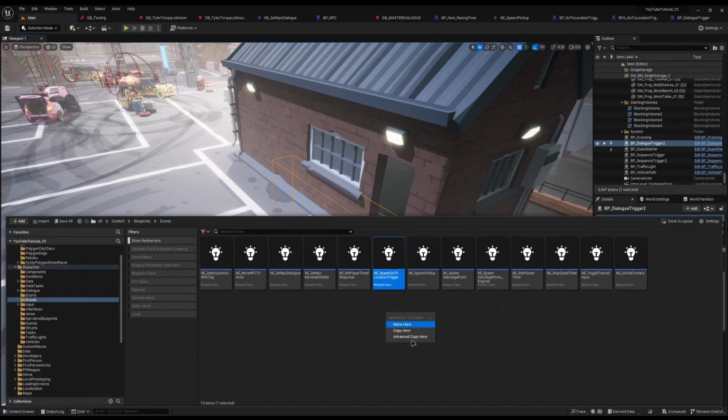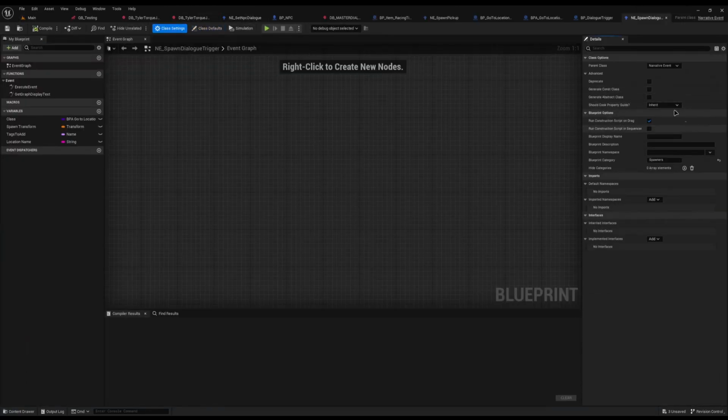So I'll copy the GoToLocation trigger because we've just done it. And instead I will rename it spawn dialogue trigger, and then I'll open it up. I'll go to class settings and make sure it's all got names and everything. Spawn, dialogue, trigger, and then in the category it's spawners, so that's all good.